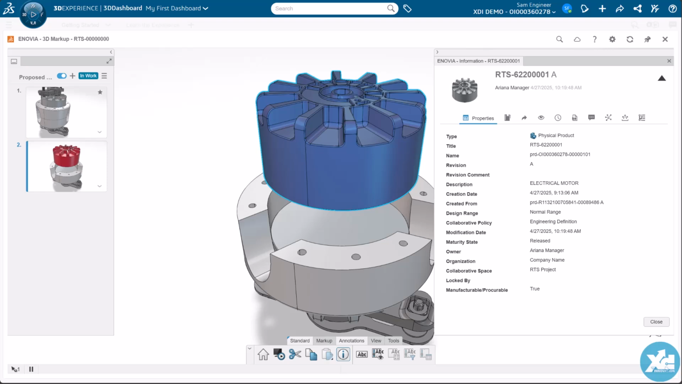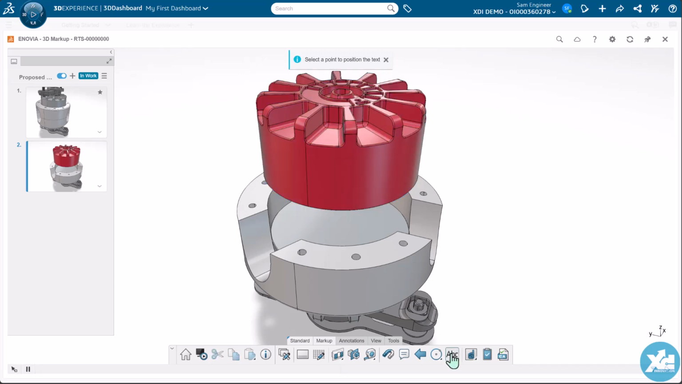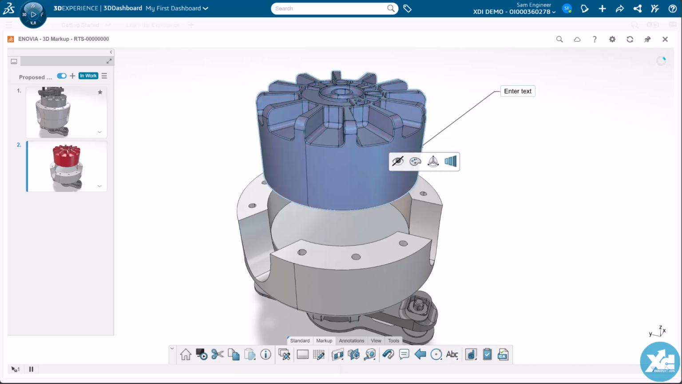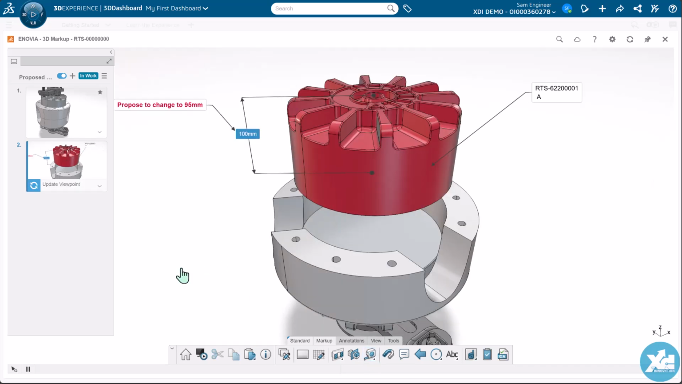Sam identifies the base part that will be modified. He subsequently adds annotations and dimensions to complete the markup slide. You can start issues, tasks, and change actions from this markup.